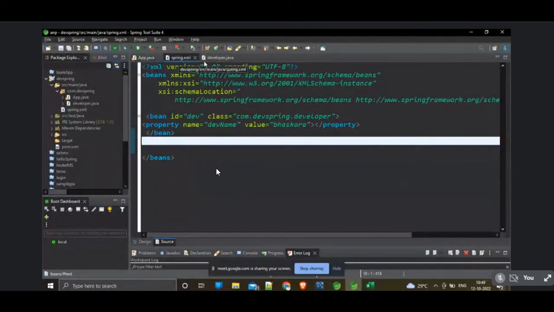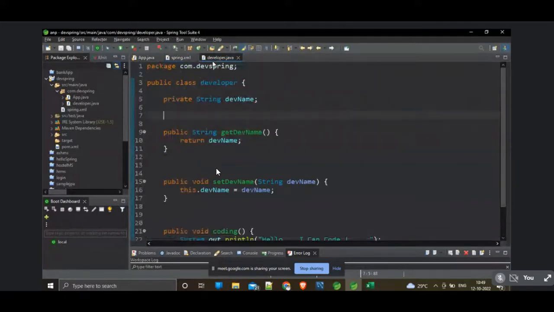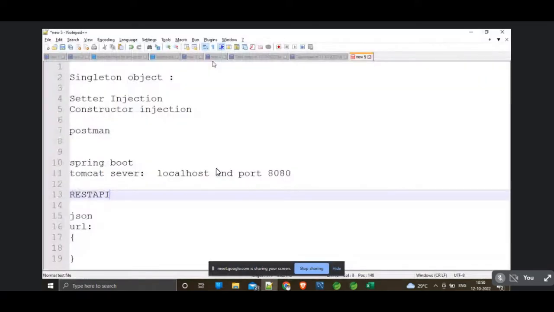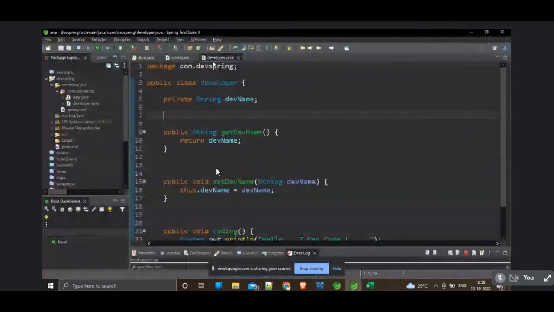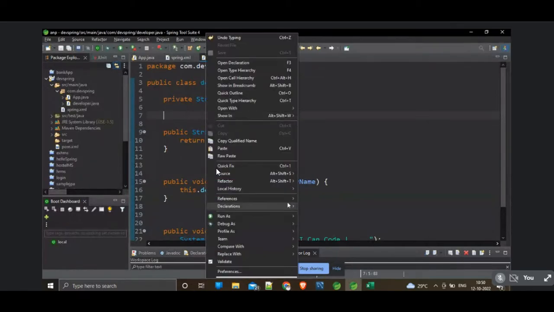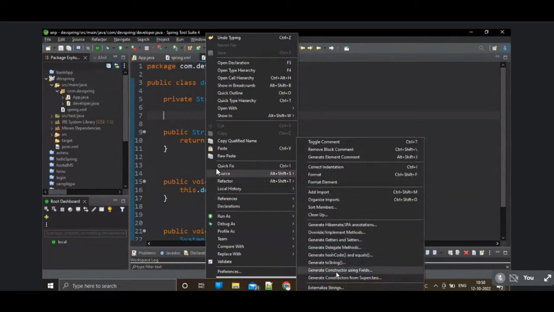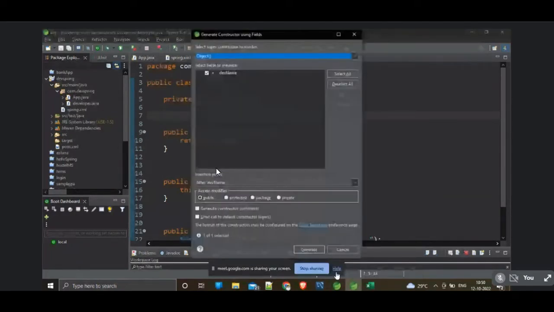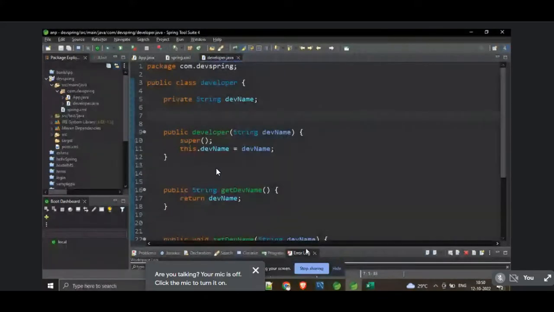Okay, I want to insert the value of this private instance variable by using the constructor. So now we have to understand constructor injection. To perform constructor injection, we need a constructor, right? So go to the source, click on generate constructor using fields, and we have only one field, and generate the constructor. Okay, we have the constructor right now.